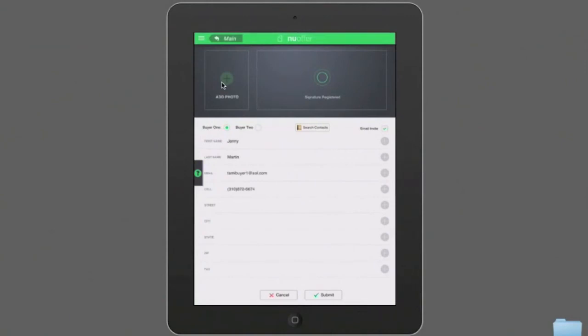Adding a buyer signature when you're adding a buyer is completely optional. There are other parts in the offer flow that you can add the buyer signature. We'll go over this in other videos.